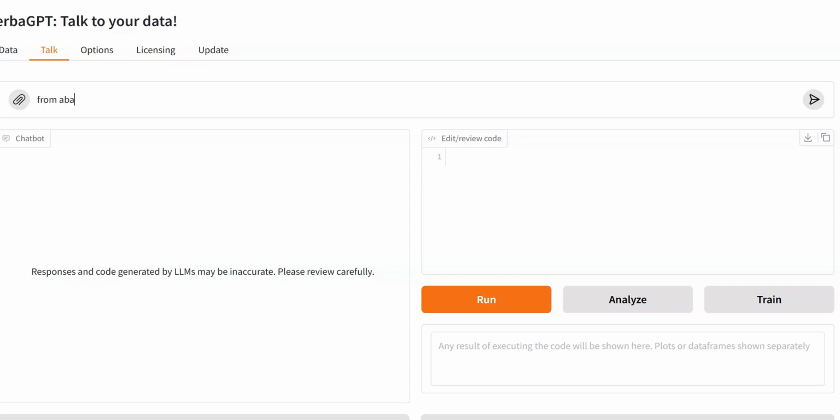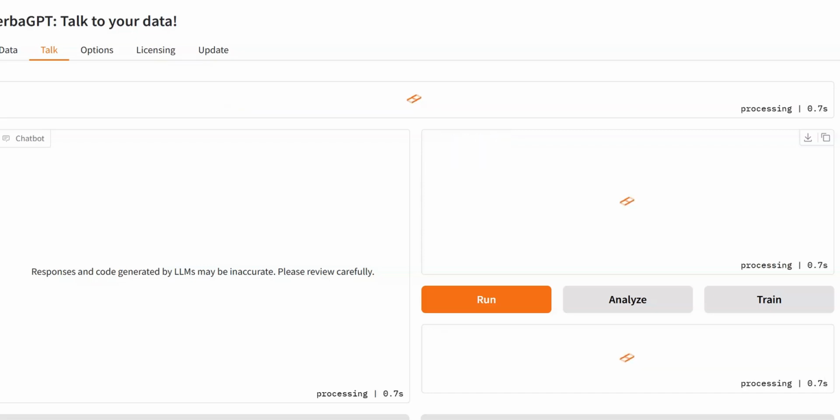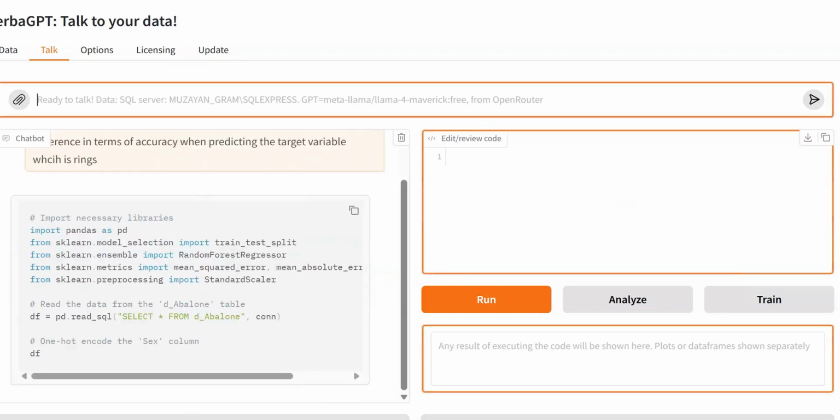I'm going to say from Abalone data, tell me whether transforming the variables makes a difference in terms of accuracy when predicting the target variable, which is rings. Okay, I spelled which wrong, but that's fine. Ask that question and let's see what we get.